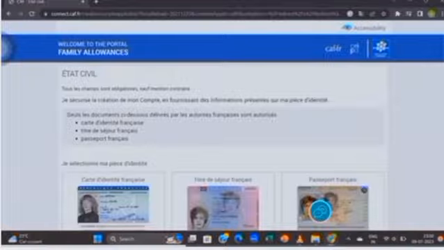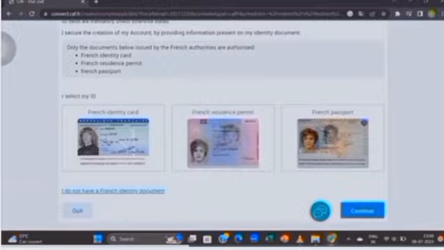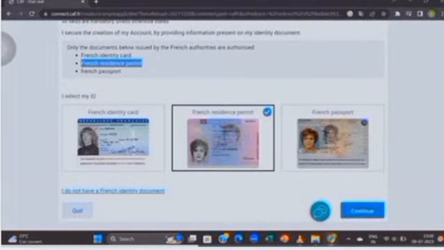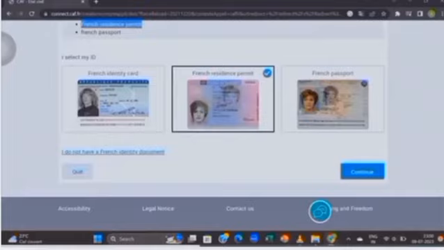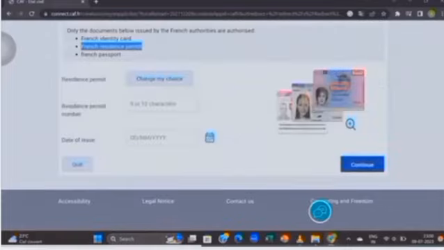Before clicking continue, just see whether the information entered is correct. Once we click continue, we get into a new area where we should select the ID. As you can see, you may not have one of these or any of these, but once you come to France, before creating a CAF account, you have to go for validation of your visa. Once you validate your visa, you get the French residence permit, so you can enter the French residence permit here. Don't worry, I will also make a video about the French residence permit or visa validation.